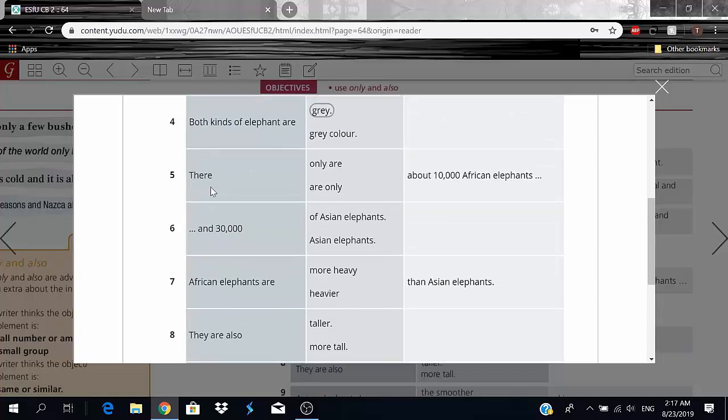Number 5, there only are or are only about 10,000 African elephants. You guys should also be able to do this. Obviously, are only. And the reason for that is because verb to be always comes before only and also. And 30,000 of Asian elephants, or simply just Asian elephants. What am I going to say? I don't need to say of here, so I'll just add Asian elephants.